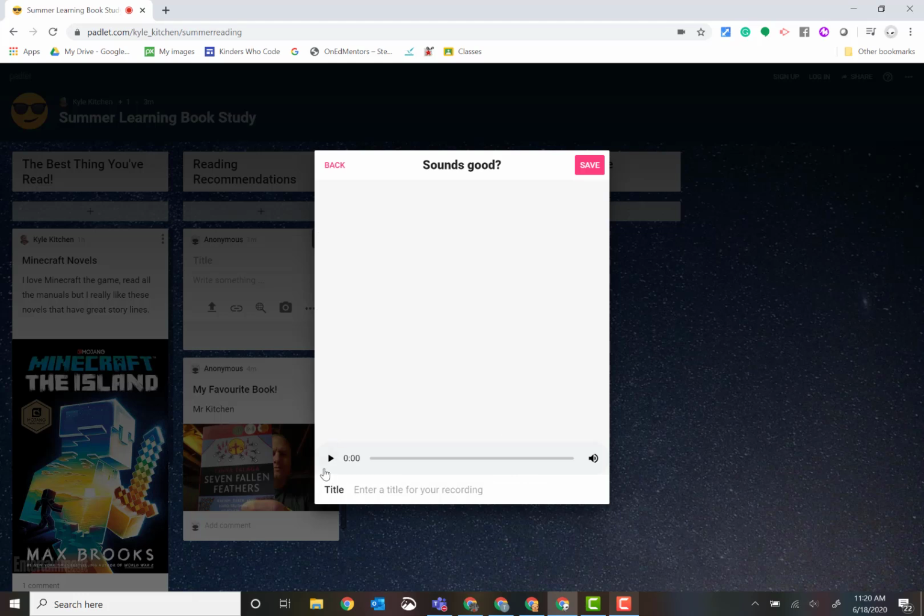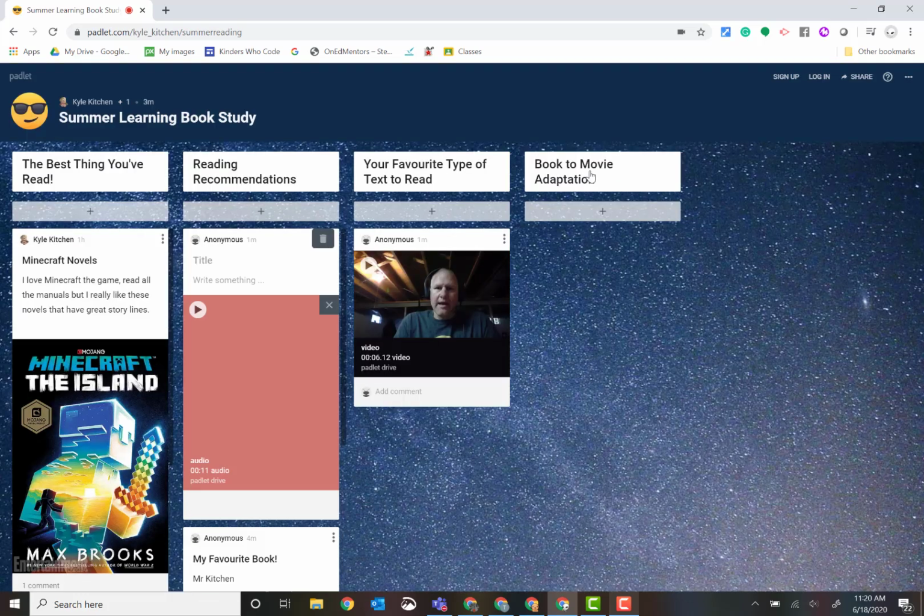So let's play it real quick. Now I'm talking and it's going to record everything I say, but the cool, awesome, and let's save that. So notice I'm always saving what I do or else I'm going to lose it. And then it's just going to pop into that little new sticky note on my Padlet.